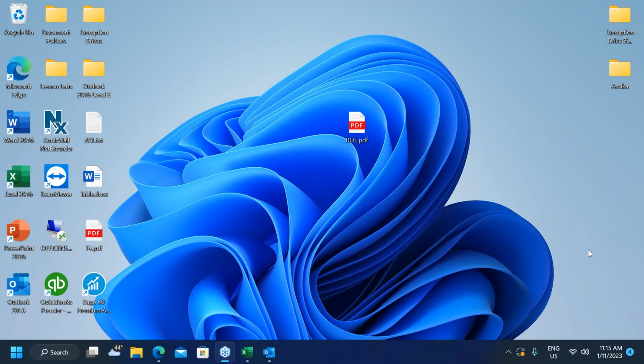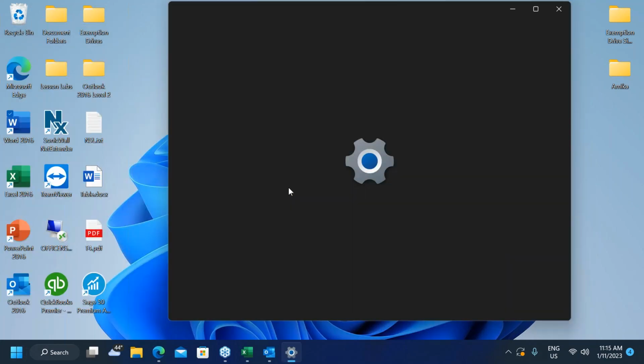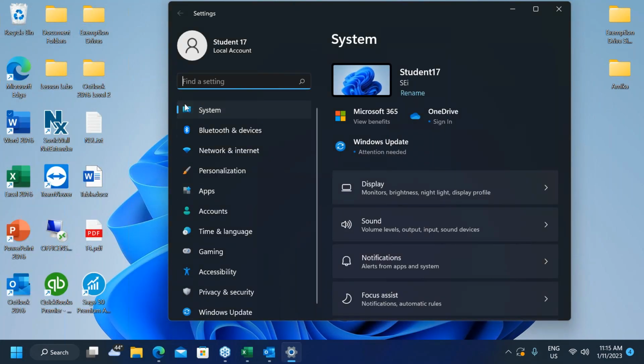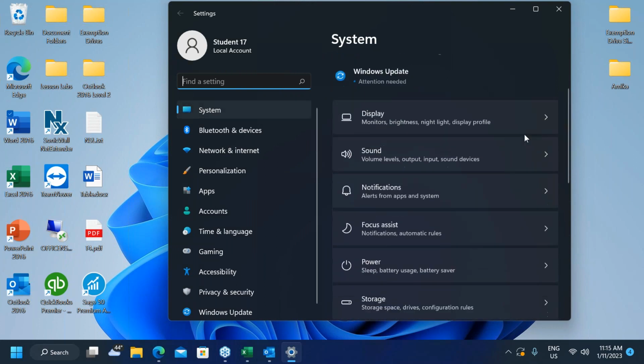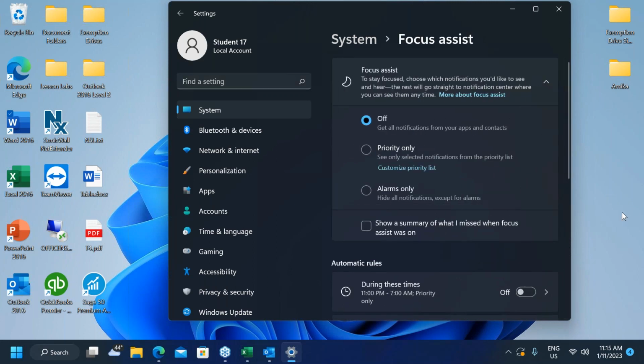Okay, so another feature that's in that same location in your settings, I'm going to go back in there again. So I've gone to the start button, going over to settings, and still in the system category, you can see that selected on the left. We're going to scroll down and look at something called Focus Assist. I'm going to click on that so I can see the options that are available there.